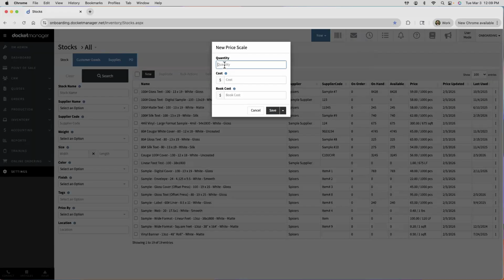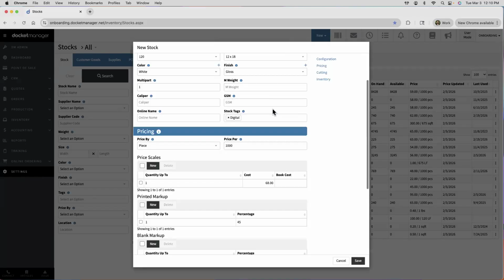You can type in, if you have one row of information here, you can type in any number. We used to type 99999. You can also just put one and then the cost of the stock per thousand. So let's say it's $68 per thousand, and there's one quantity up to one and beyond. Don't worry about book cost. We can hit save from that level on.